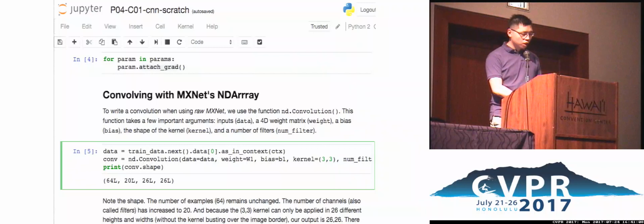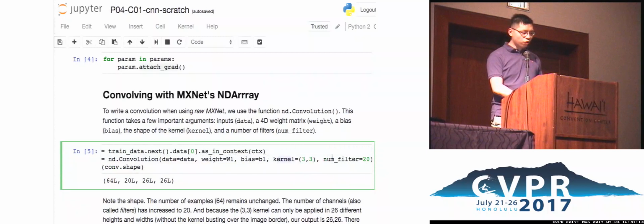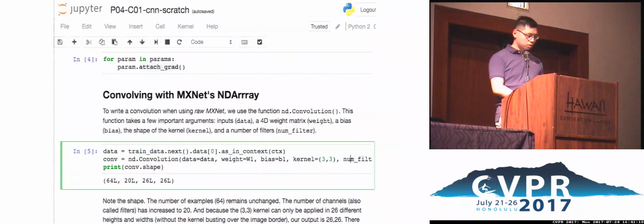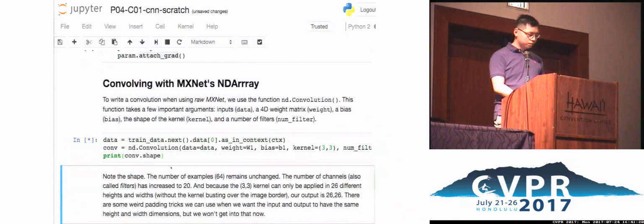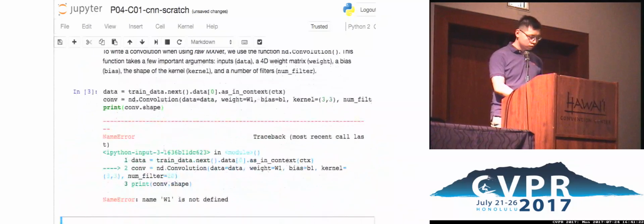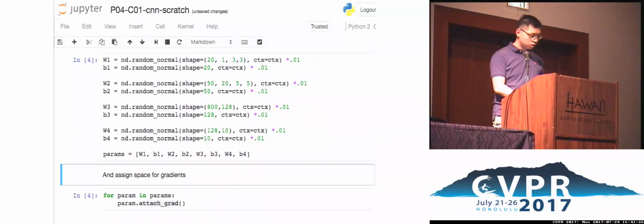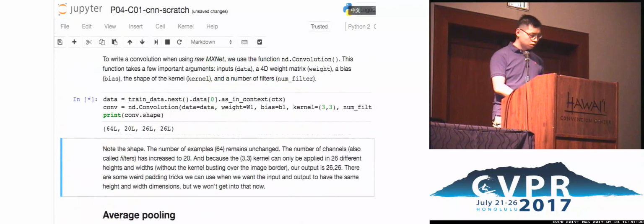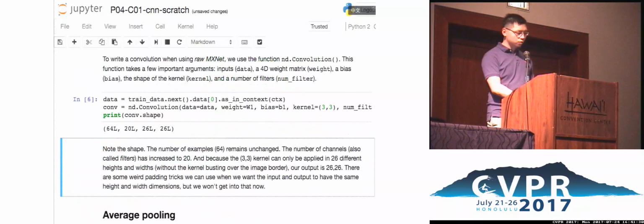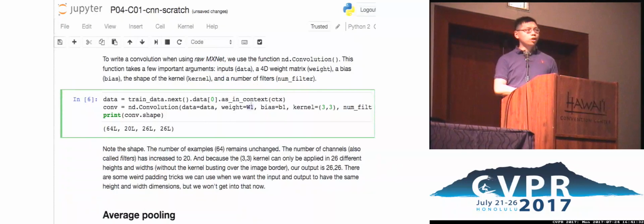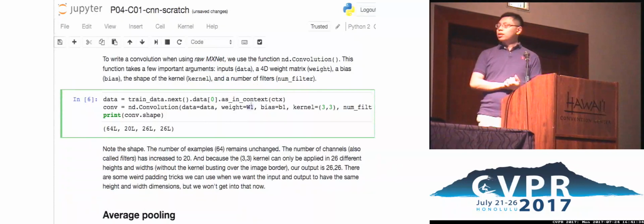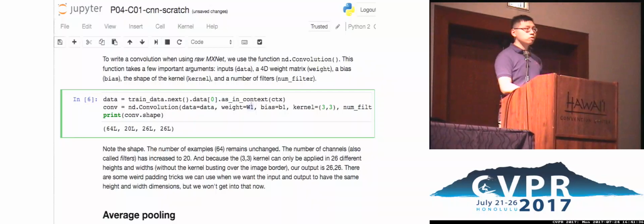Then you can give the data, the weight, the bias, the kernel size, and the number of filters, and you can get the result. Okay, I didn't run it. And you assume that the size of W1 matches the rest of the problem? Yes, so this is a potential problem for building from scratch.